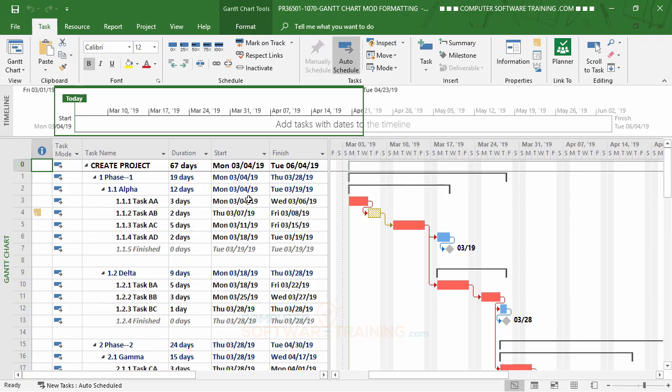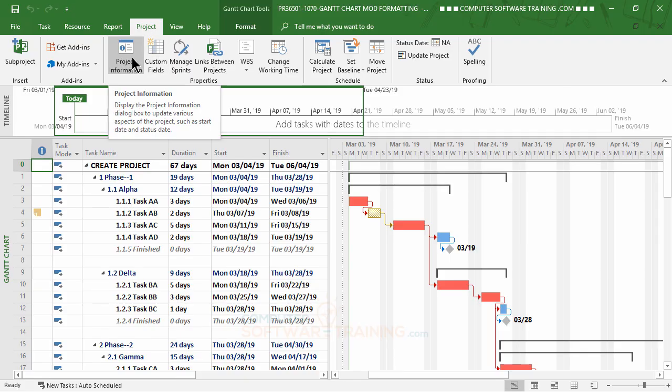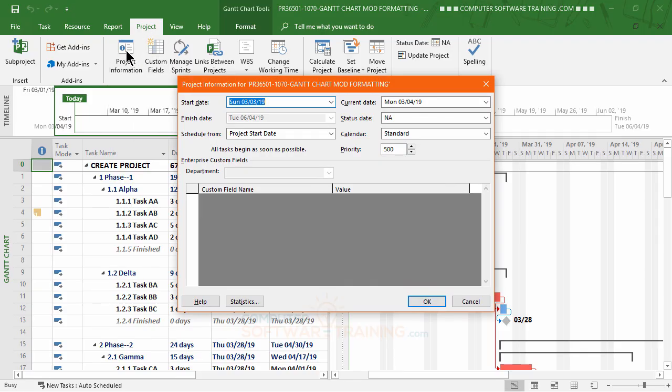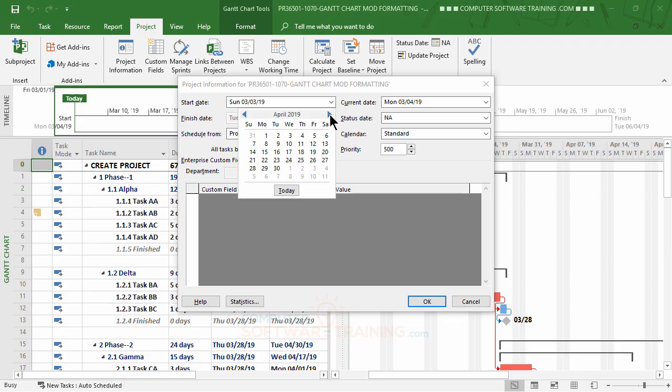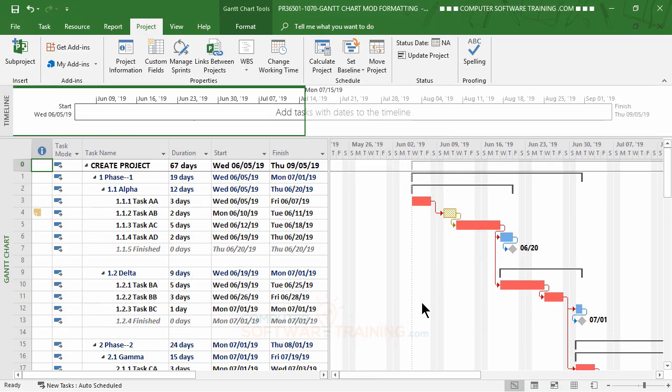So what we want to do is tell the project that we want it to start on June 5th. We're going to go up into our menu here, and go into the Project tab. Then you've got a button here called Project Information. There we go. And it has on here the project start date, and as you can see, it's set for 3/3. So we're going to change that to June 5th. You can type in June 5th up here if you wanted to, but I'm just going to use the calendar. Here's June 5th. It's a Wednesday. So I click onto that, we hit OK, and there we go.